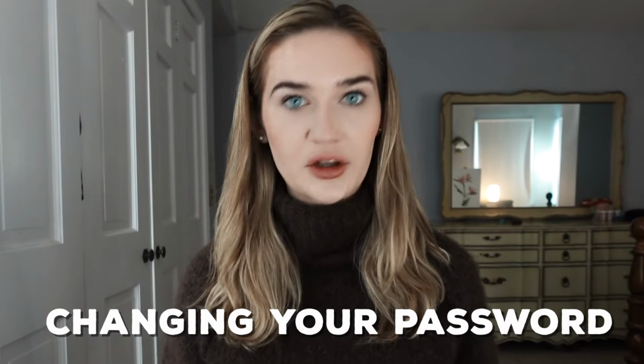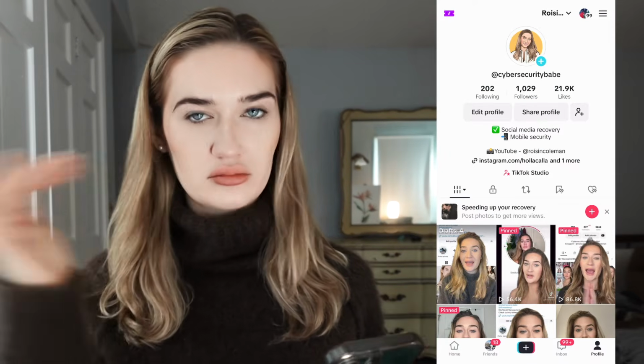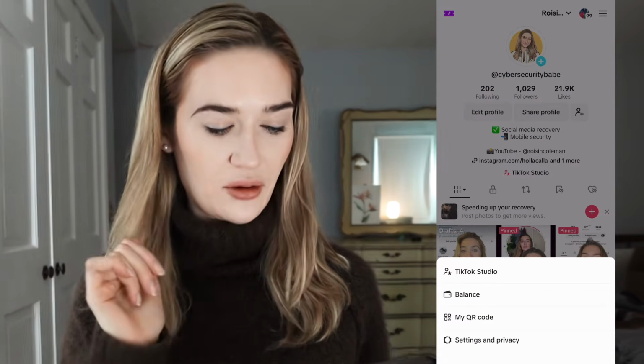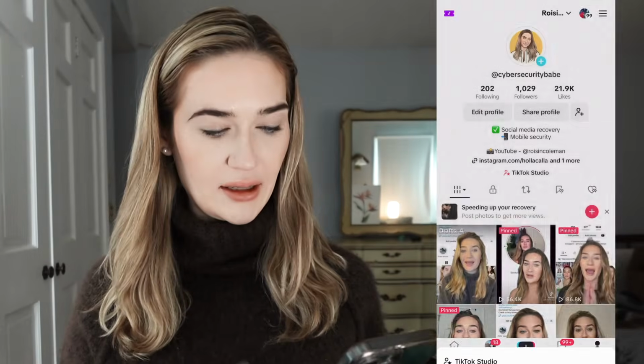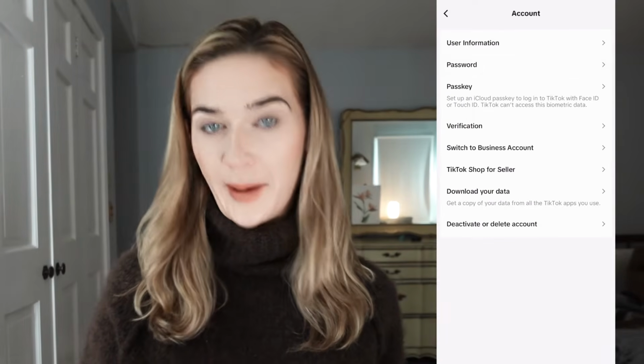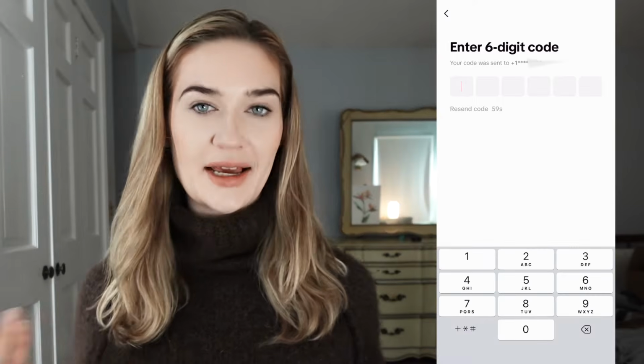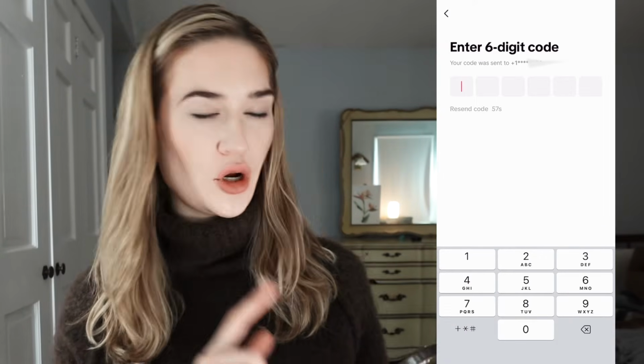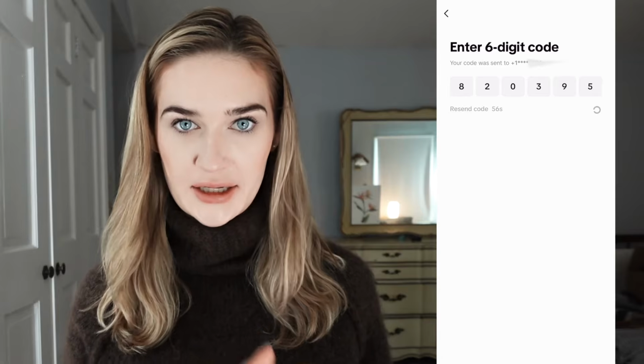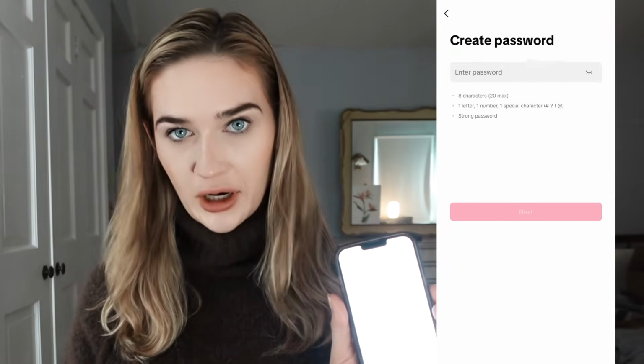So convincing TikTok that you are the rightful owner of an account that you can still log into is easy. You can simply bump a hacker out of your account by just changing your password. To do this, we're gonna go onto our TikTok account. Then I'm gonna press those three horizontal lines in the top right of my account. I'm gonna press settings and privacy. Then you're gonna go to account. Then you're gonna go to password. And then TikTok is going to send a 6-digit code to our number. So once you get that code, just insert it into this next section here. And then we're gonna create a new password.